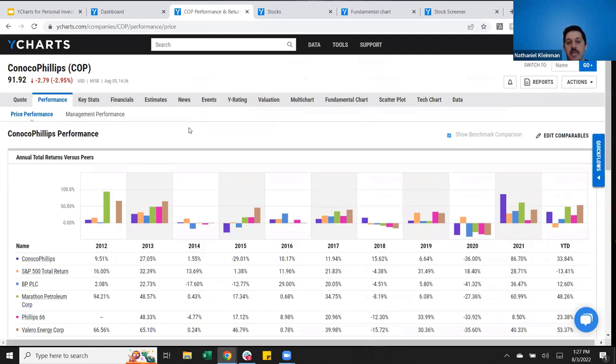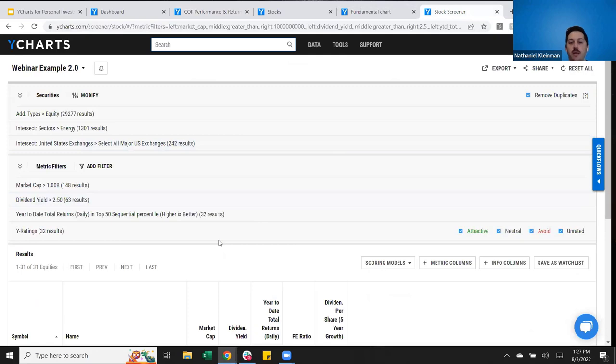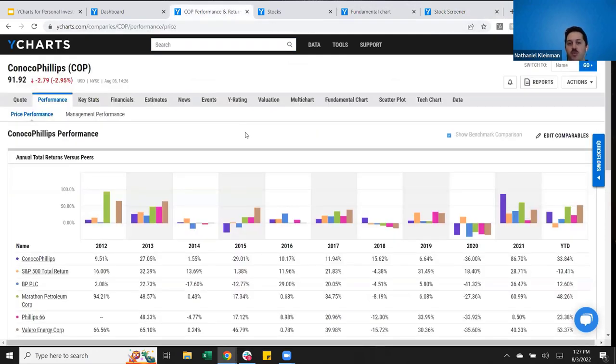So that's how we could dig into one company a little bit further, right? Going through the news, the financials, the key stats. That's how you could dig into one company further after we've screened down for that company. Now, the final step in this process is, okay, we identified a sector. We found potential investments within that sector via the screener. We dug into one investment a little bit further.